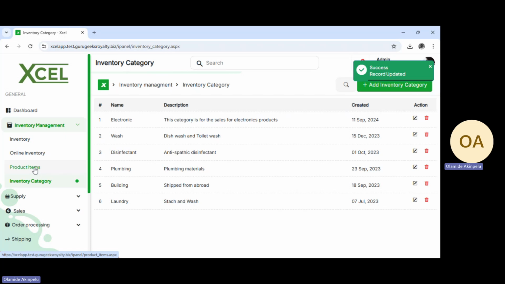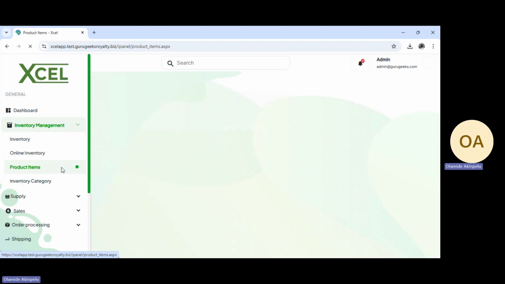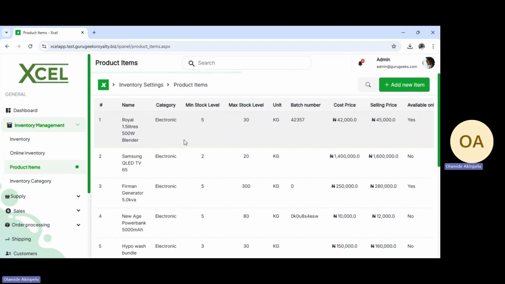And the next thing is the product items. So once you have your broad categories, you want to create specific items that fall under each category. So for electronics, you want to have things that are particular to the electronic section of what you sell. So Royal Blender, Samsung television, the Furman generator, and so on. So to add a new product item, you click on Add New Item.